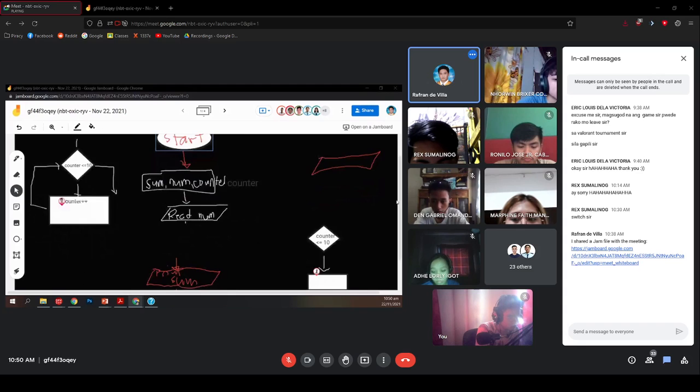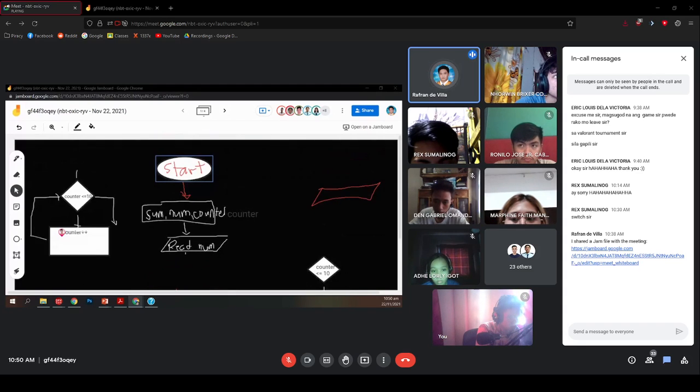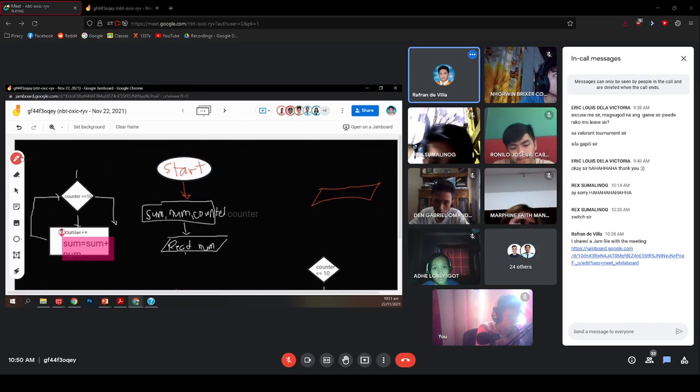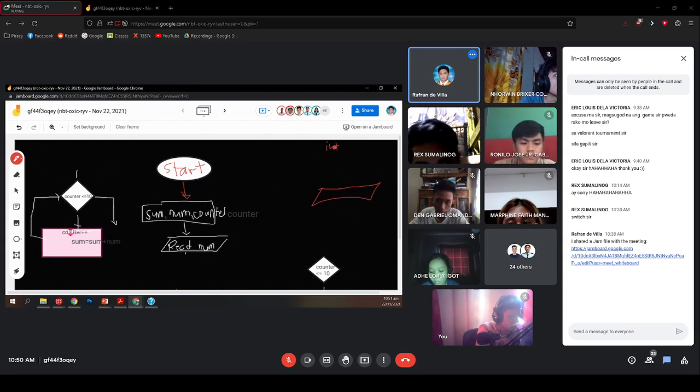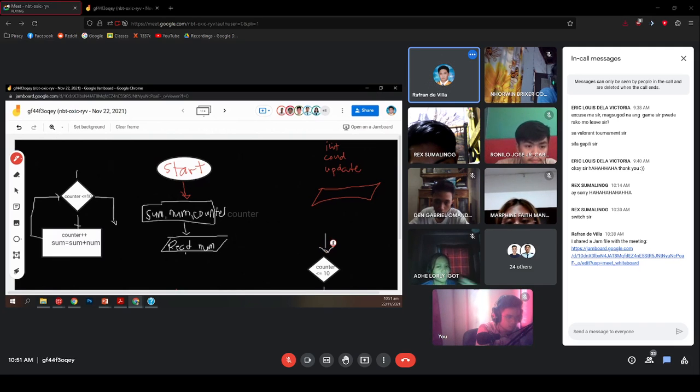So, again, when you do the loops, always take note of the 3 parts. Asa nimo i-butang ang initialization, ang condition, and ang update. So, mag-una ta sa initialization. Asa ibutang si initialization?